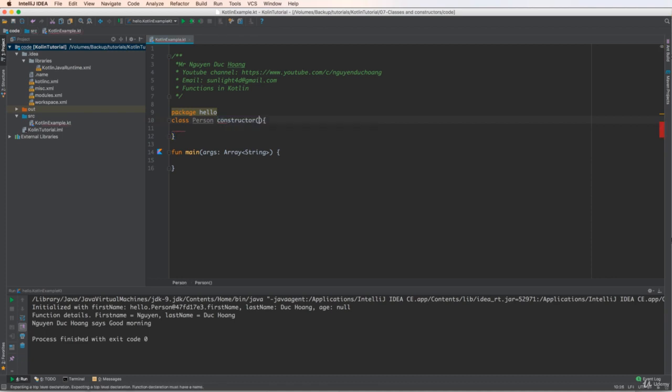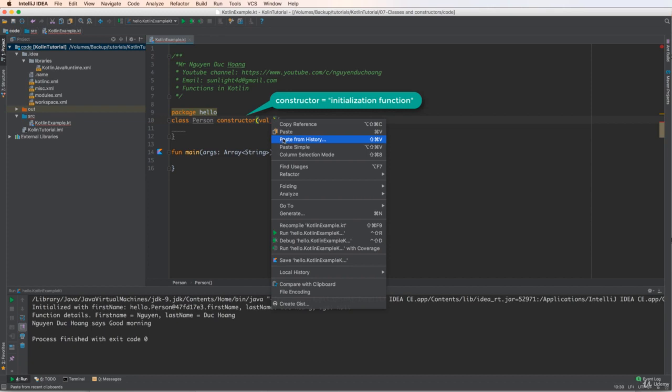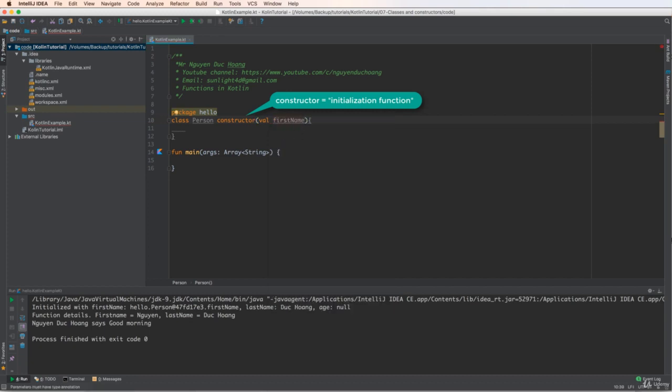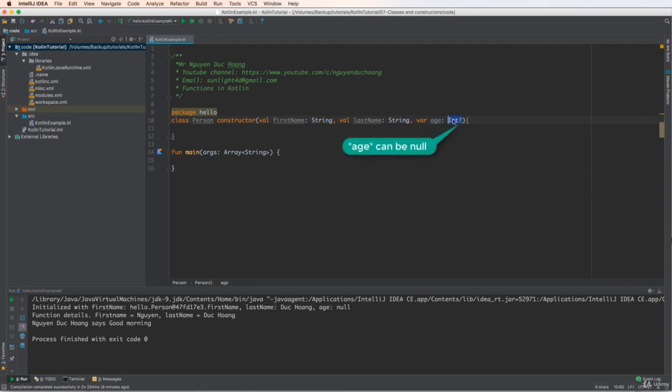I use the keyword constructor. Inside the constructor I have a parameter list for the properties, and we have val first name, which means the first name is set one time and cannot be changed. We also have last name, which is a variable and can be changed, and a variable age, and the age can be nil or null, or nullable. It means that the age can be set to null or left blank.